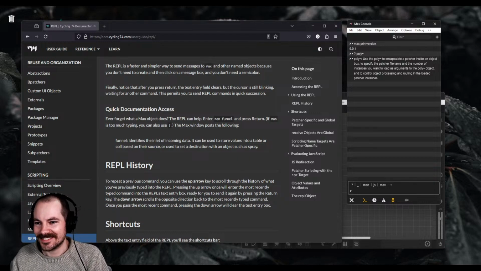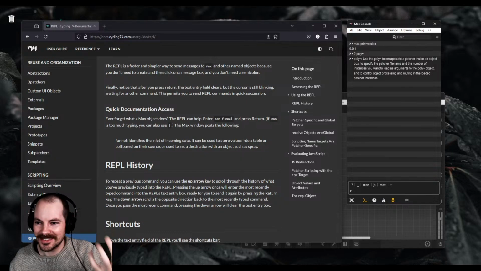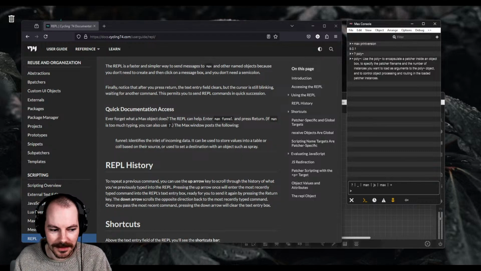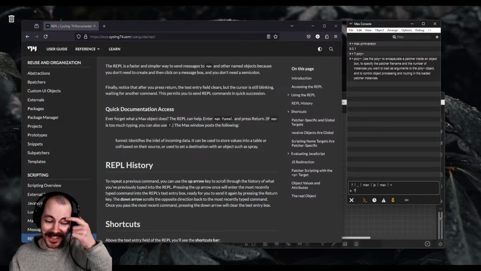Oh. Okay, so it's actually just a description. It's not pulling up the reference. Use poly to encapsulate a patch inside the object. Okay, so it's just telling me what it does. Okay, well. Jitter, ZL. Are they the objects that you... Yeah, okay, all right. In fact, actually, no.